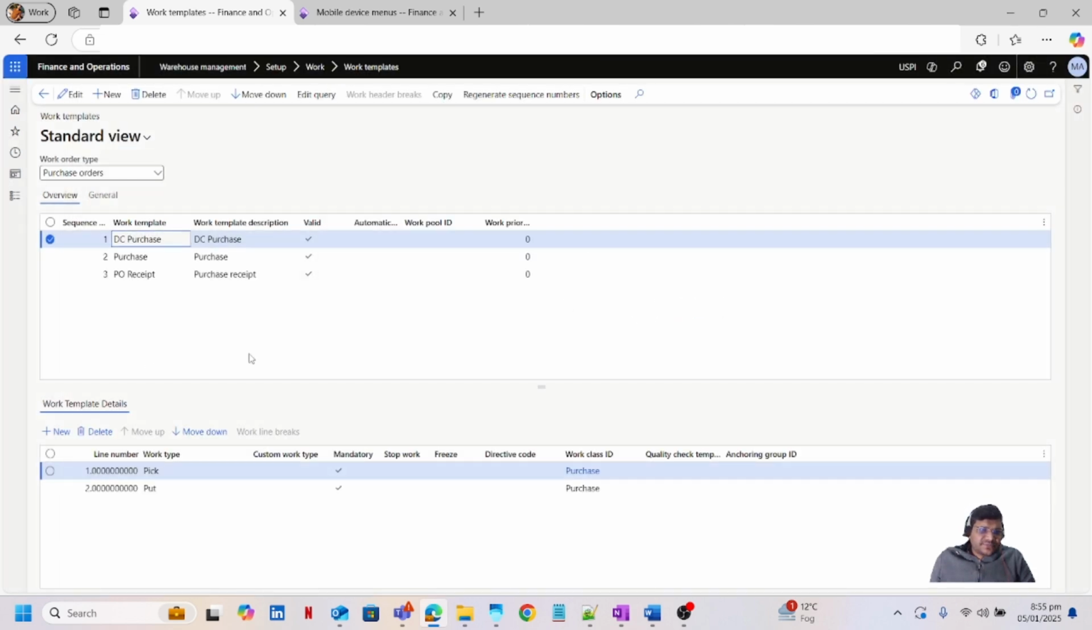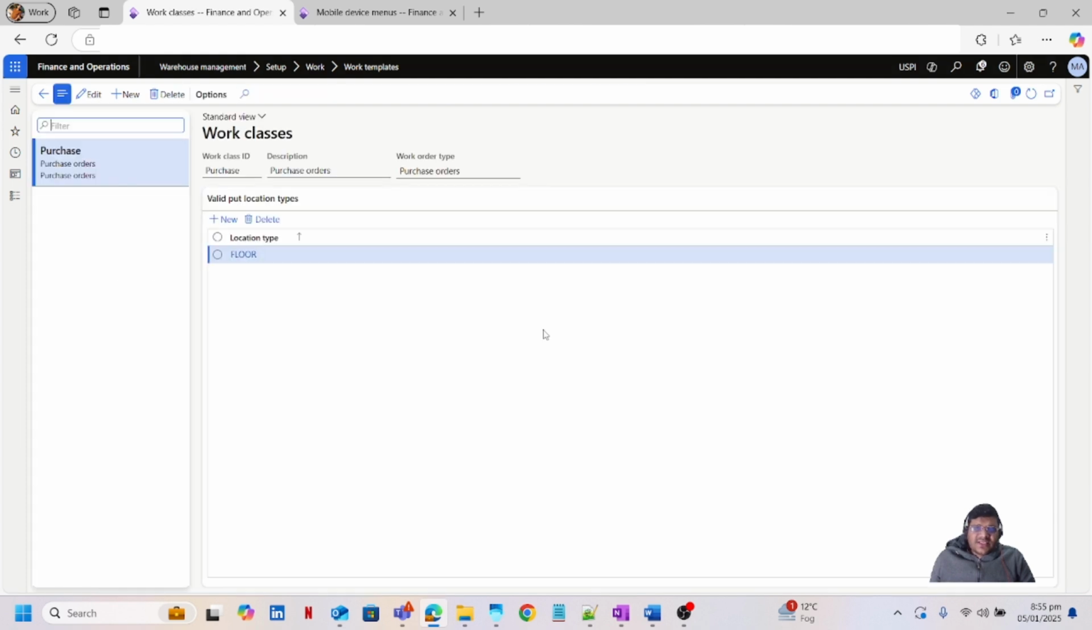On the work template details, there are two work types normally. One is the pick and one is the put, and they are bound with the work class ID. If I go to the work class ID, please make sure that a valid put location type is assigned on the work class ID.